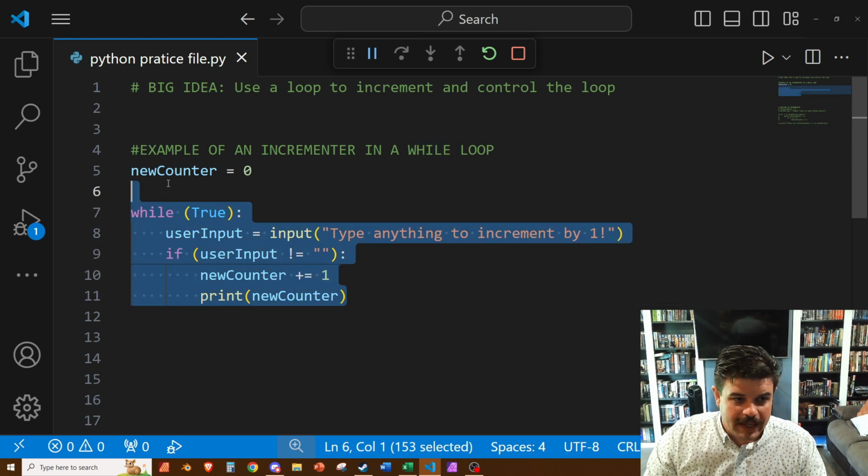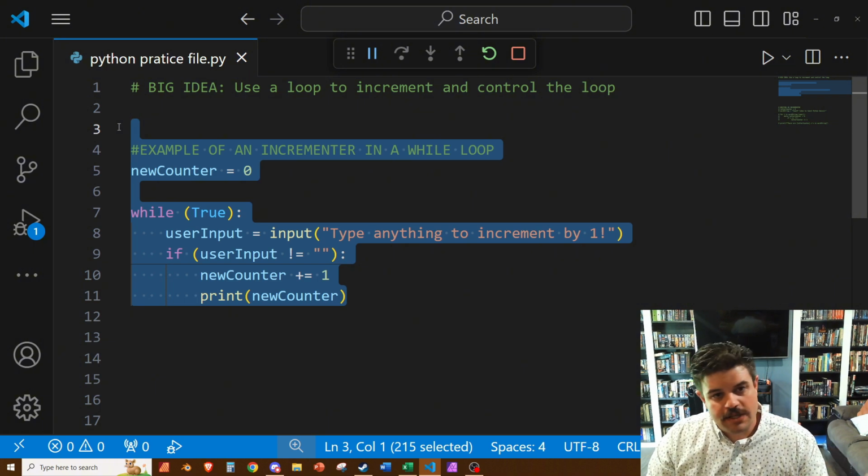Why would you use that? I have no idea. That's up to you as the programmer to figure out the use case there. But that's how you do it.